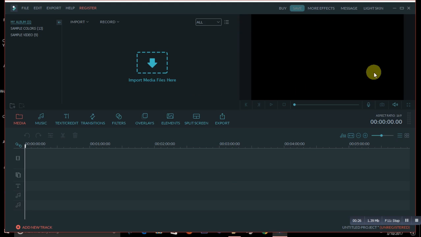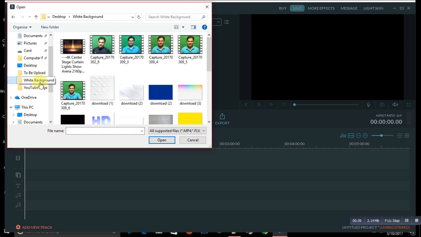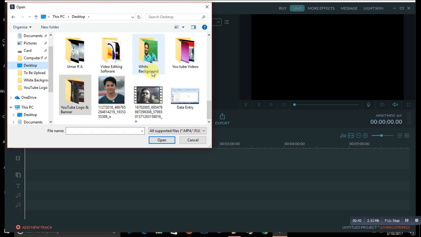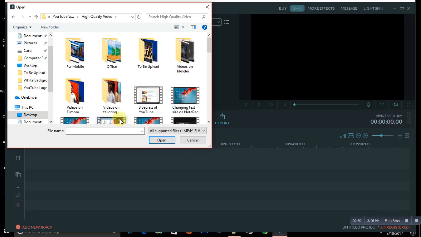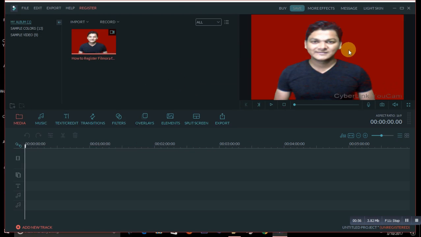So to do that, first after you open your Wondershare Filmora, import the video from which PDA you want to take the snapshot. So let's say for me I will take a snapshot from this video. I'll bring that video, okay? Like for example, I have kept the video over here. Let's say I will take a snapshot from this video.